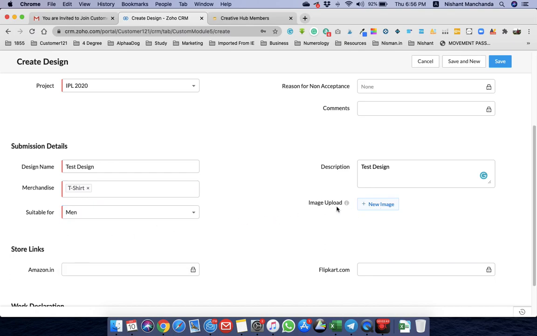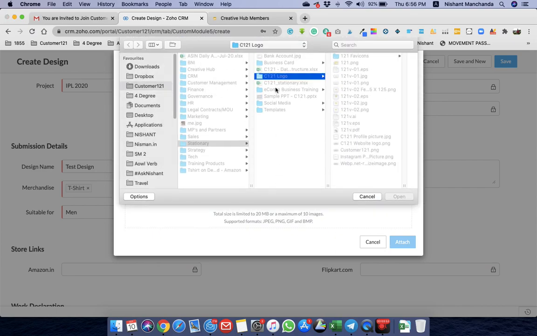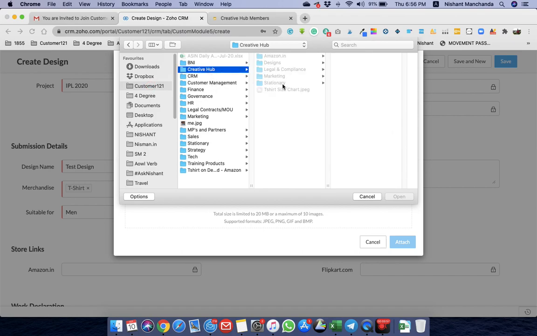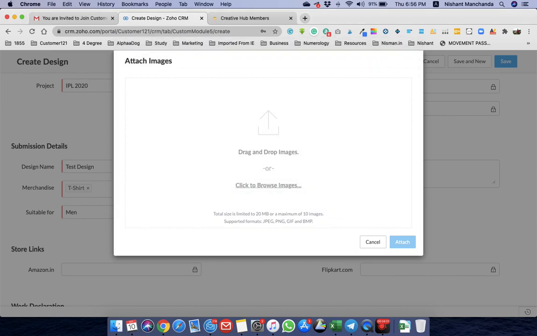Now here is the image upload, which is your design upload. You can either drag and drop or click to browse for an image. If you click to browse, you'll get a window like this. You select a design and upload it. Now I'm also showing you how you can drag and drop. Simply bring it in and drop it here.